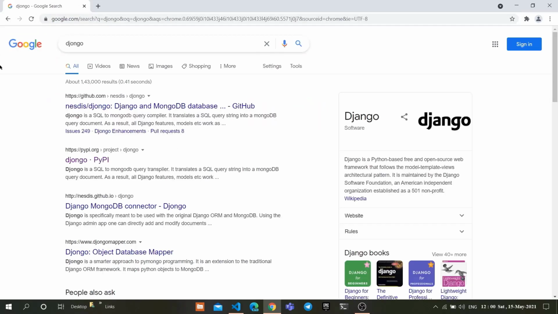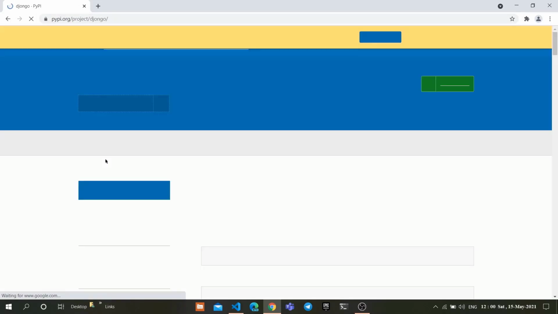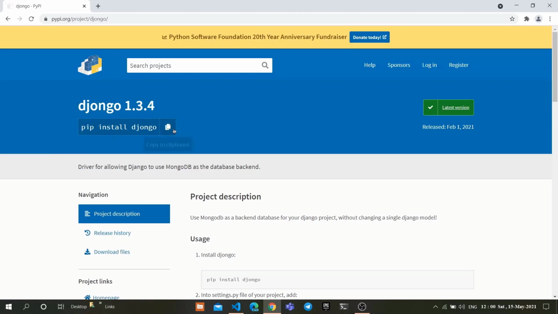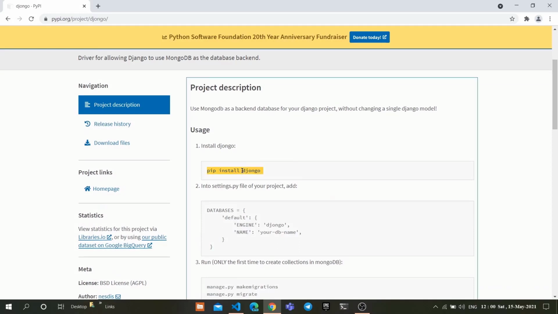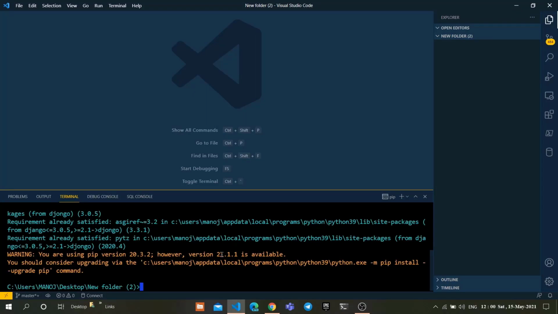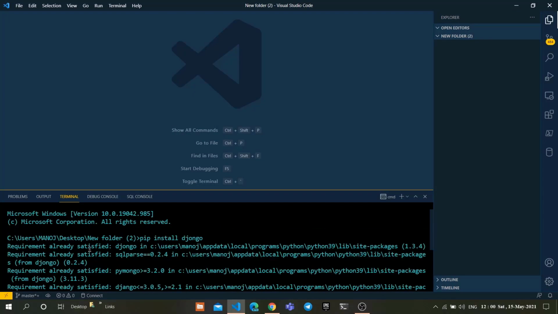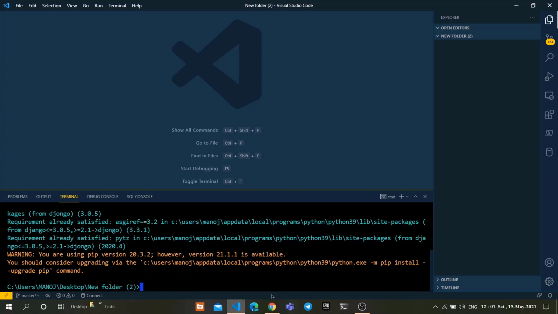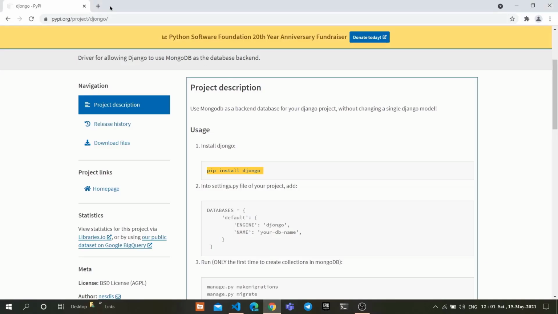Django. I am using the Python installable package Django. Using this line we can install that package. This package will allow us to connect the MongoDB database to our Django project. As you can see, some requirements are already satisfied on my local machine because I previously installed it. For you, it will take a minute and get installed on your local machine.